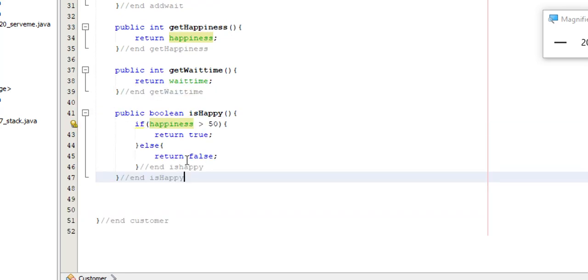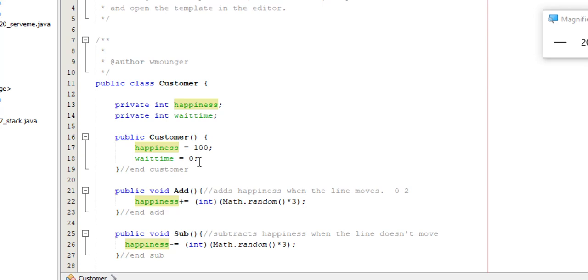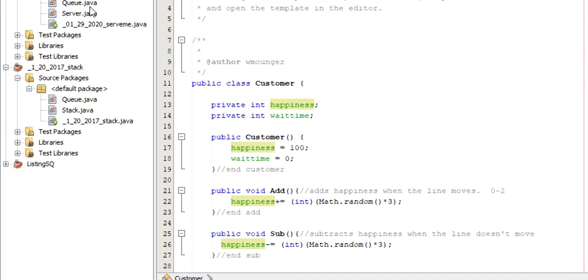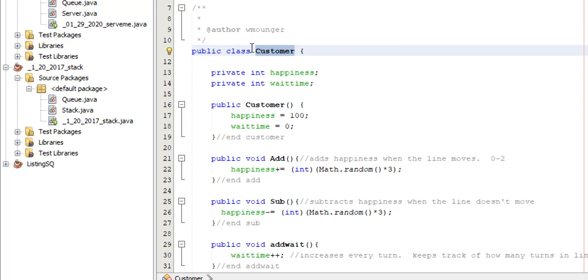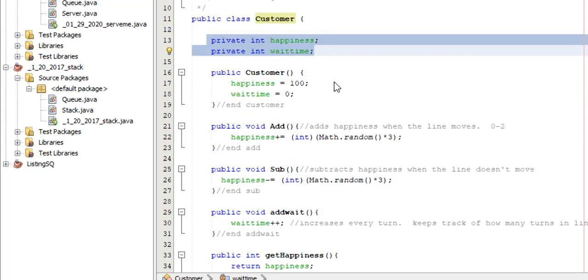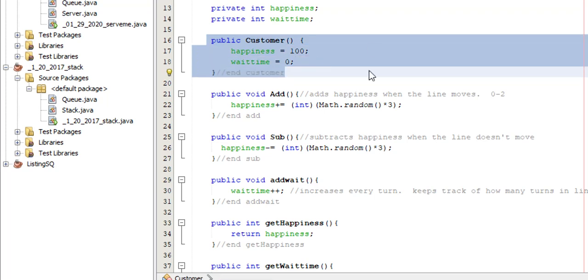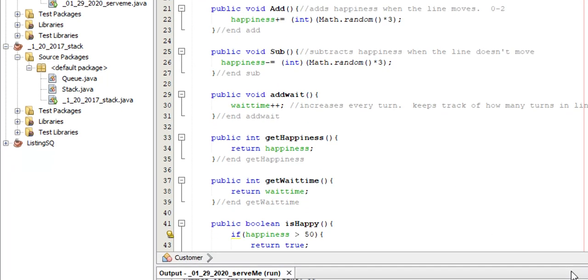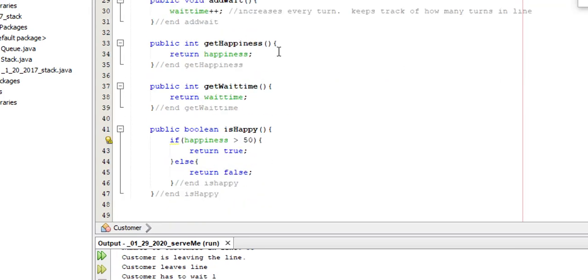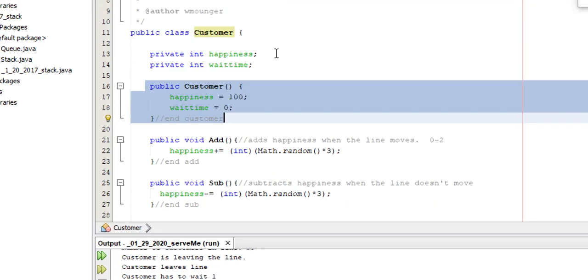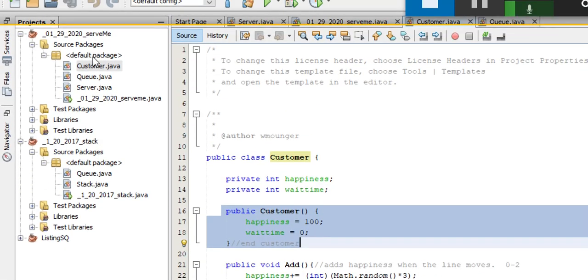So this kind of entails, these customers are going to be in our line. So we're going to have a queue of customers. So we're going to need our queue file that we had from our previous projects. And we're going to adjust it so it works with customers instead of listings or boxes or pigs or whatever. So one more rotation. Customer, attributes, my constructor, and these methods right here, the end. So let's take a look at queue and what had to change for that.